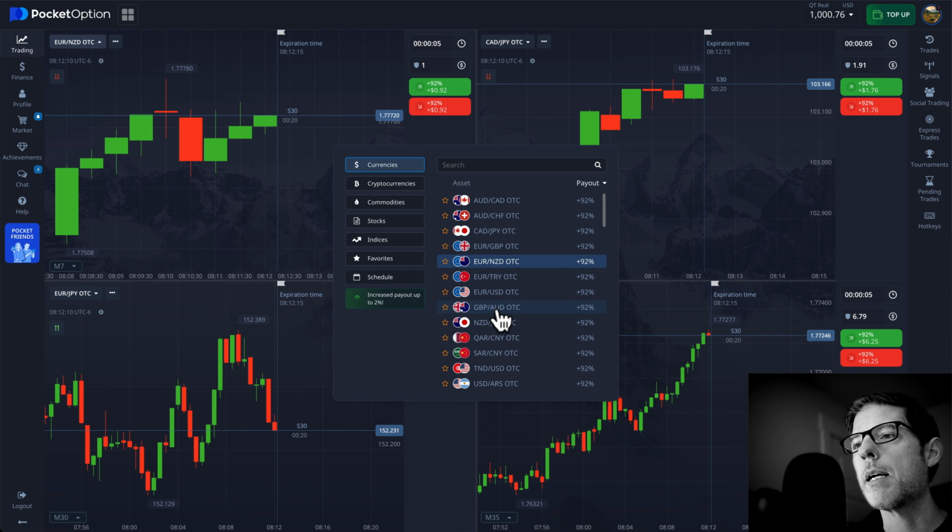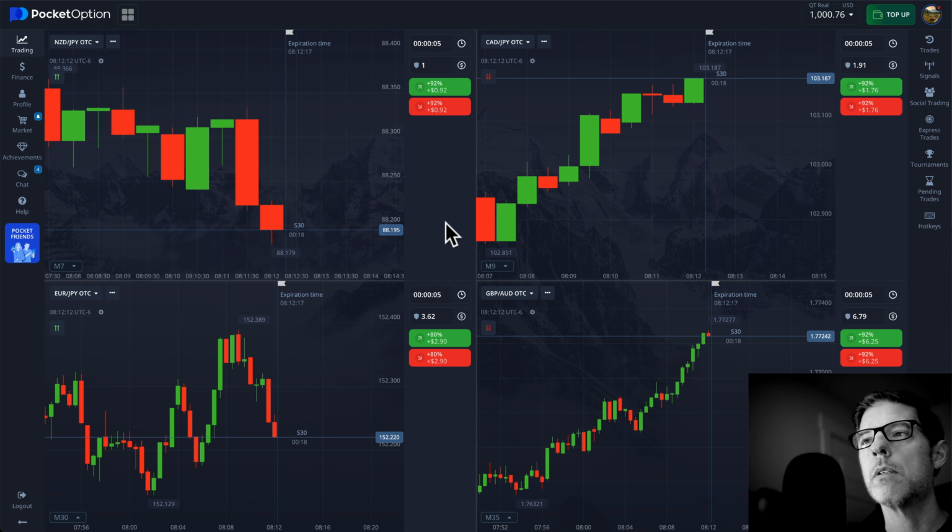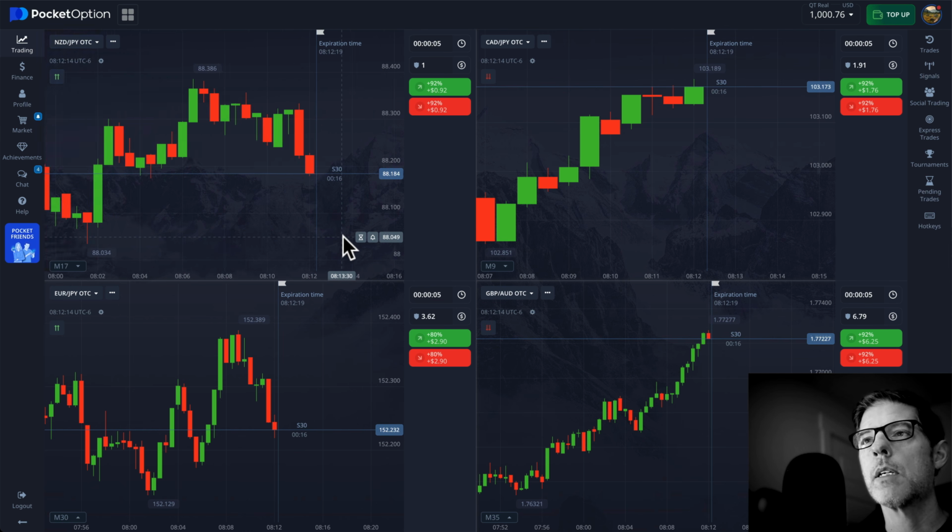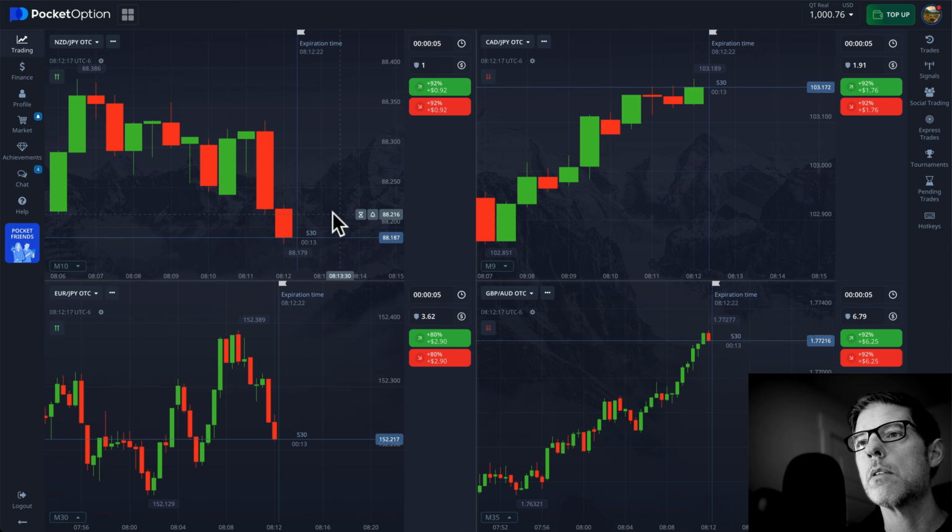I don't want to keep switching back and forth between different candles, guys, but it looks much better here. So let's just see what we can do with this one. This is NZD JPY.